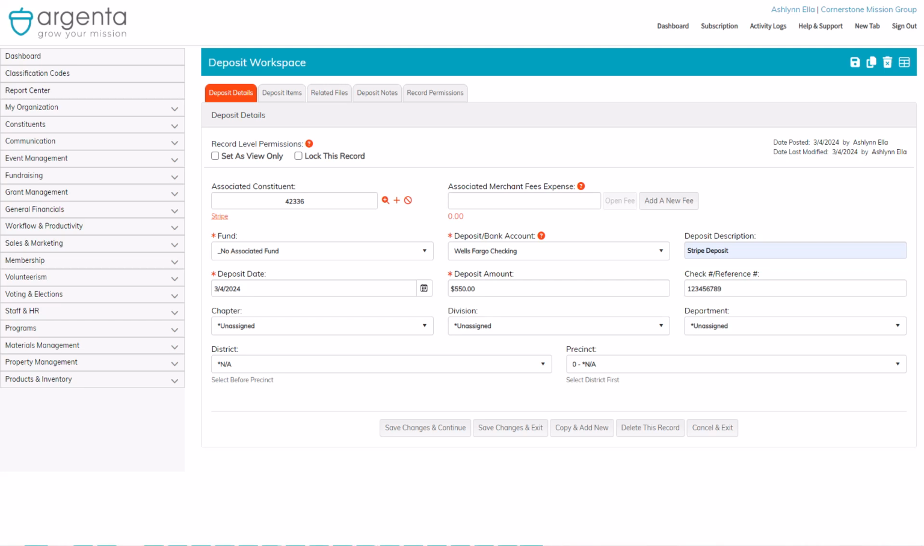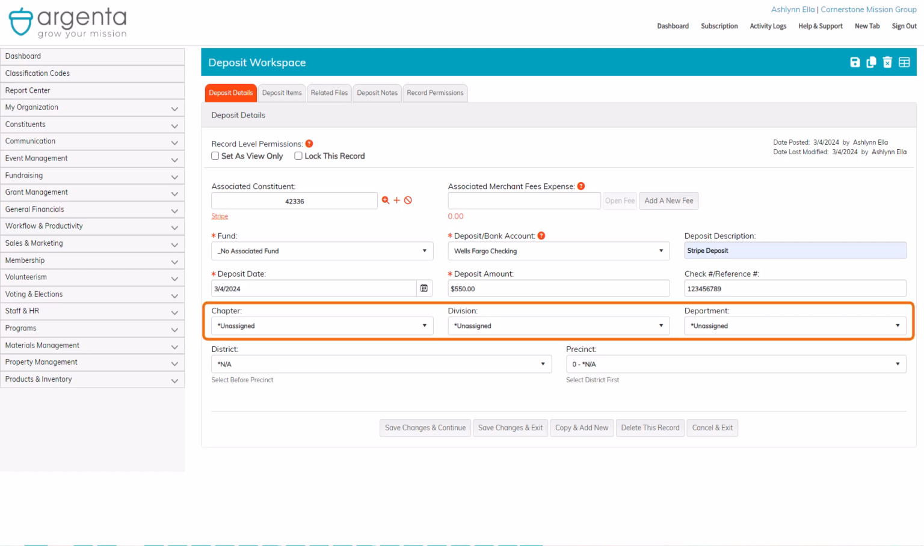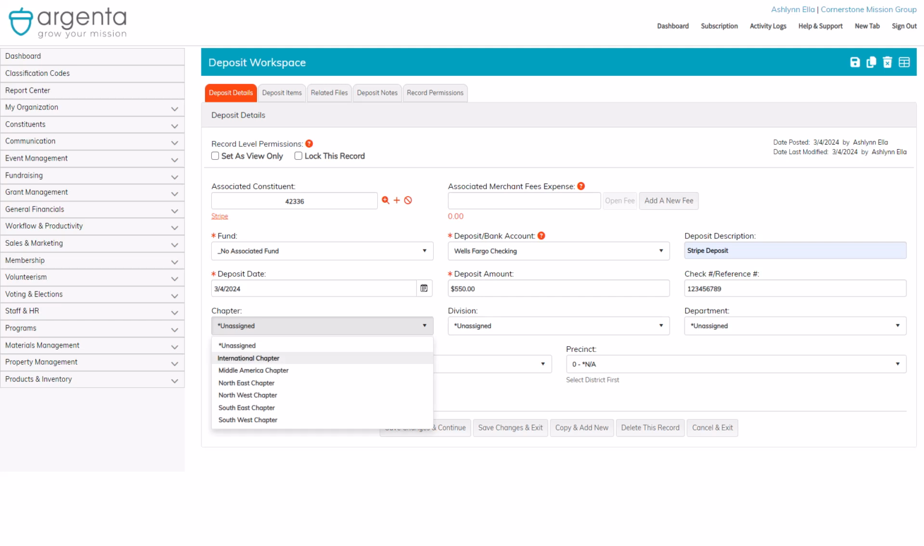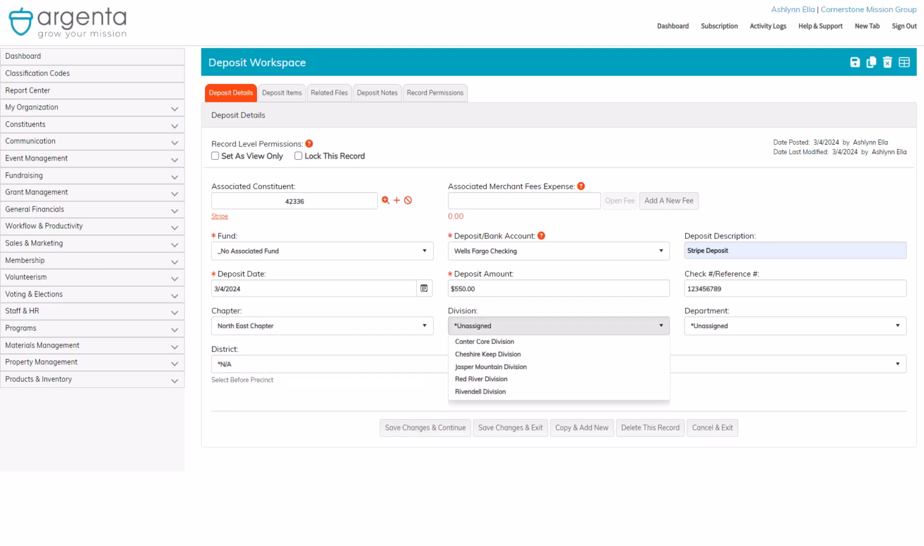Then finally here, if your organization is divided into chapters, divisions, or departments, and this deposit is specific to one or all of those, you can select those here. You can also choose a district and precinct.